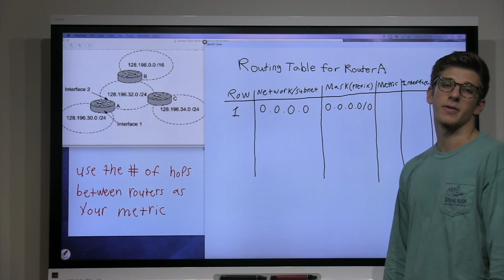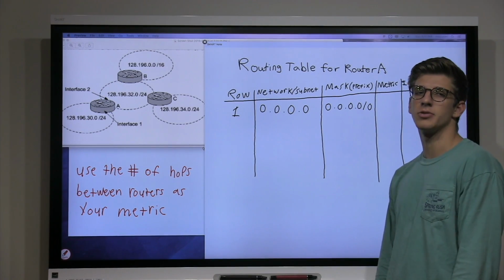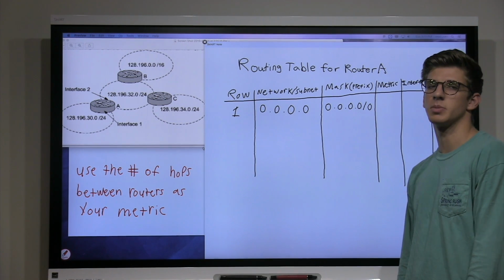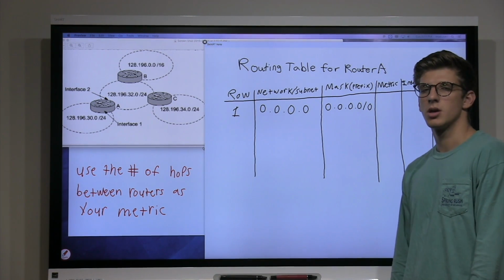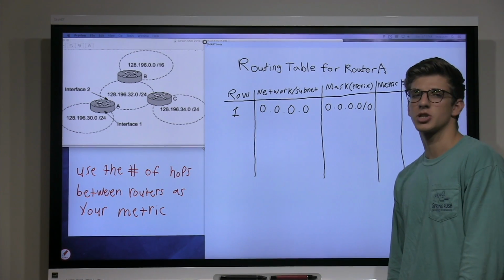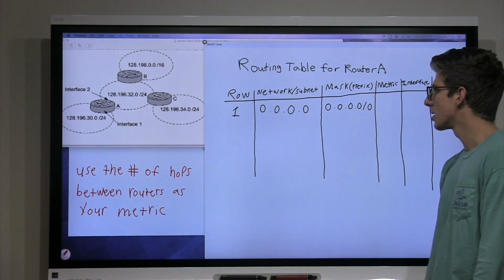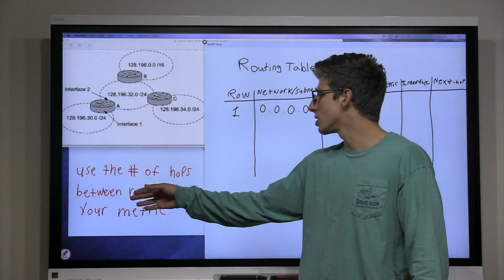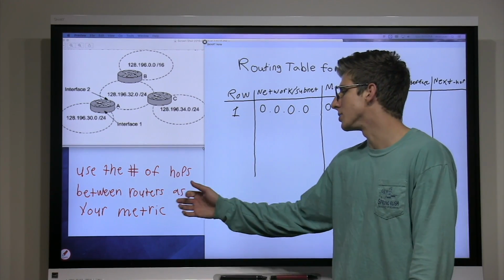So what exactly is metric? That's a great question, Eric. A metric is a method to help the router choose the best route among multiple feasible routes to a destination. The route will go in the direction of the gateway with the lowest metric. In this example, we're going to use the number of hops between routers as your metric.